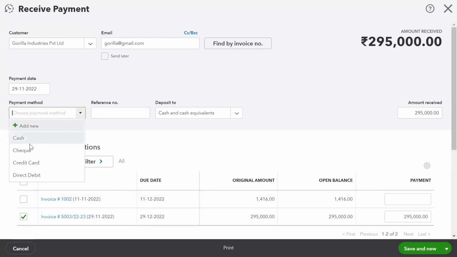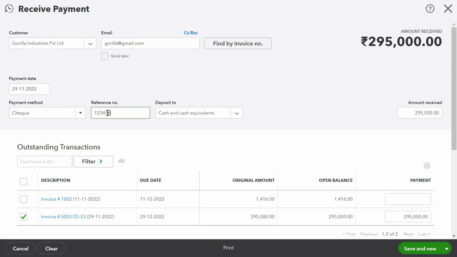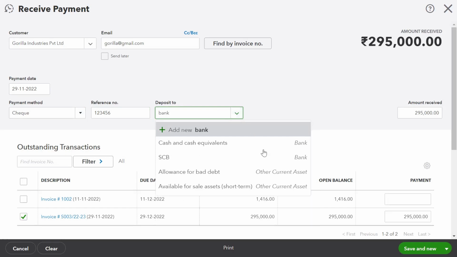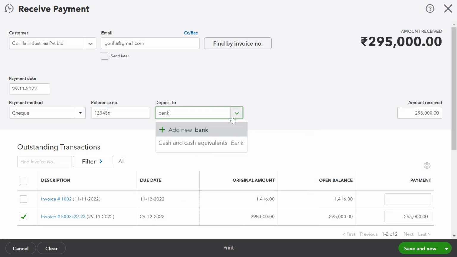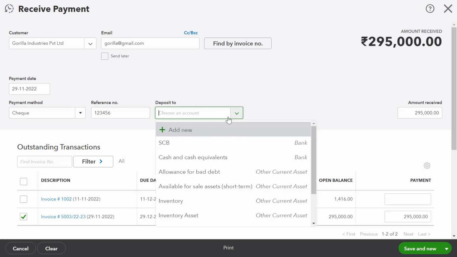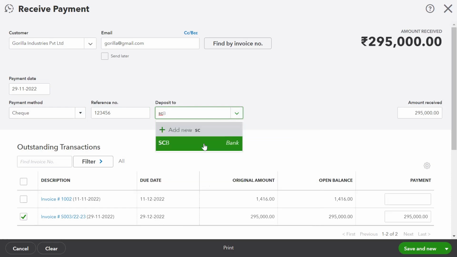What is the method of payment? How did I receive the payment? So I'm saying by check. In reference number, I can give a check number. Deposit to. Now in deposit to, I can give the bank name. So you can create a bank. And if you already have a bank account created, you can choose that bank account.